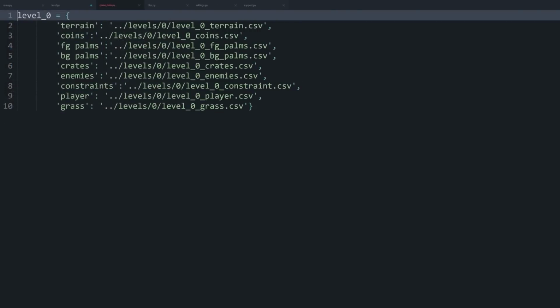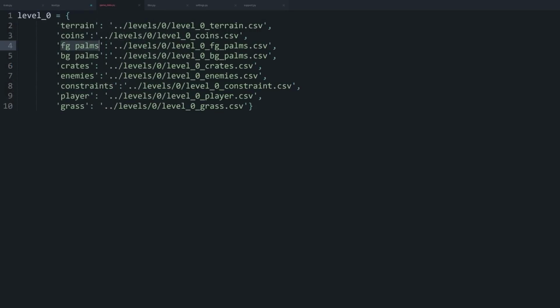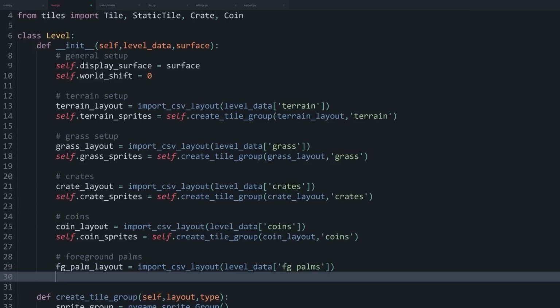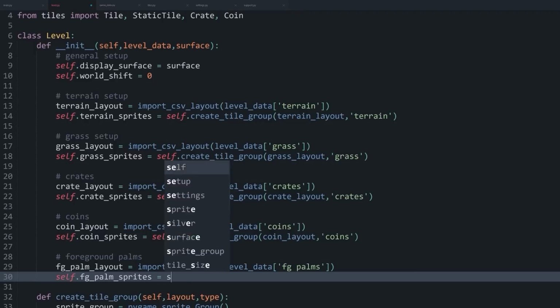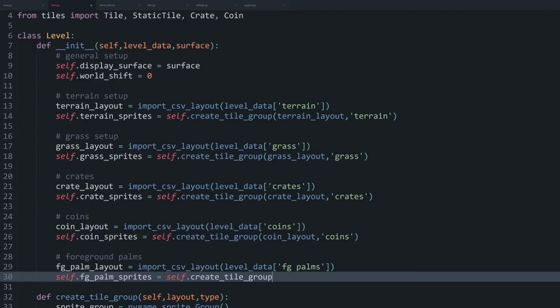So game data, foreground palms, no underscore, and then self.fg_palm_sprites, and again self.create_tile_group, and in here fg_palm_layout, and I've called this one fg palms.